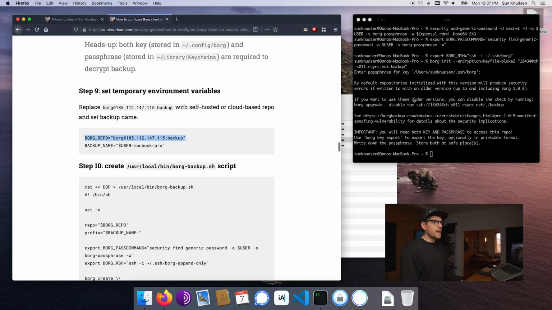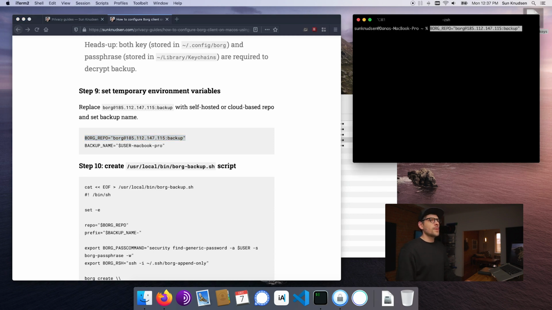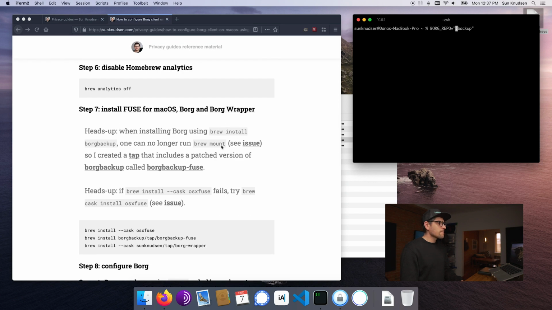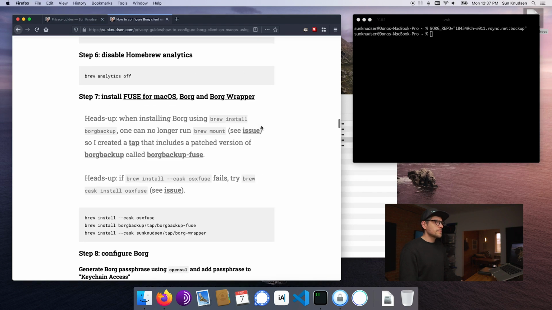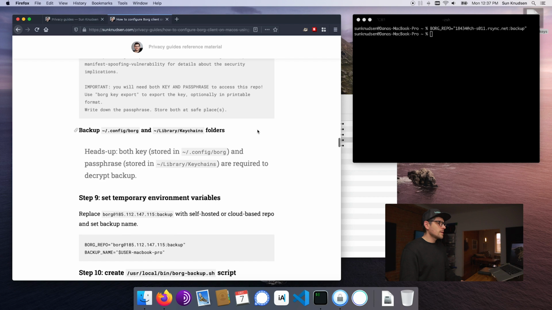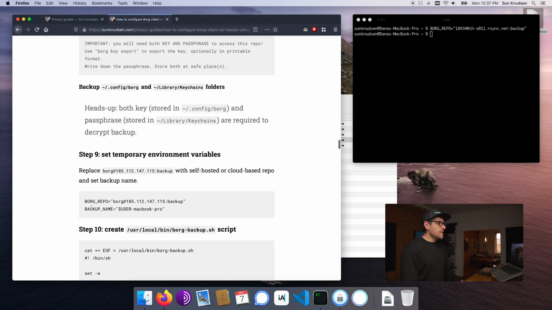So we're going to start by setting up, and actually I'll clear this, setting up the Borg repo. Again, this here is what we need to put. We need to put the, sorry about this scrolling here, guys. This at the host name, enter, okay. And then we need to set up the backup name. So this is a MacBook Pro. So I'm just saying user. So it's going to be Sun Knutson user here equals this, and then dash MacBook dash Pro.